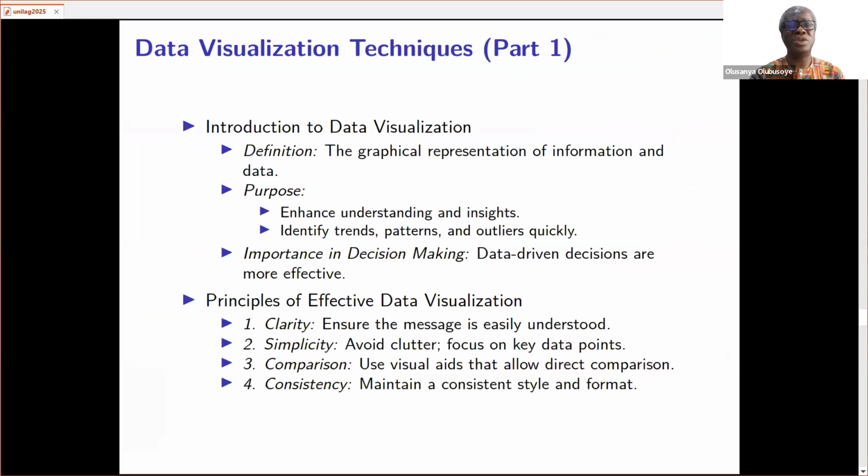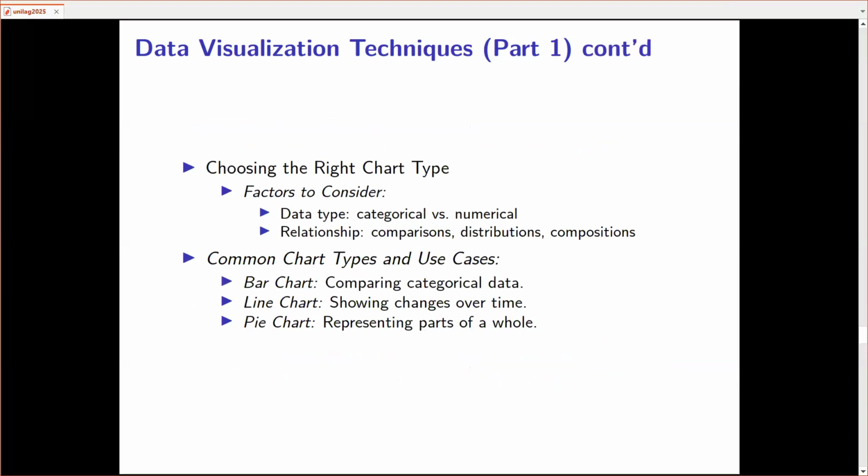is the principles of effective data visualization. Always remember to make your dashboard very elegant and not unnecessarily crowded. So clarity is very important. Simplicity is very important. You must also allow your visuals to make comparison. Consistency in style and format, in color, those things you have to take note of.